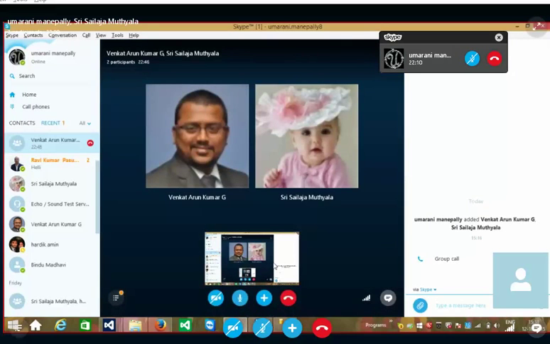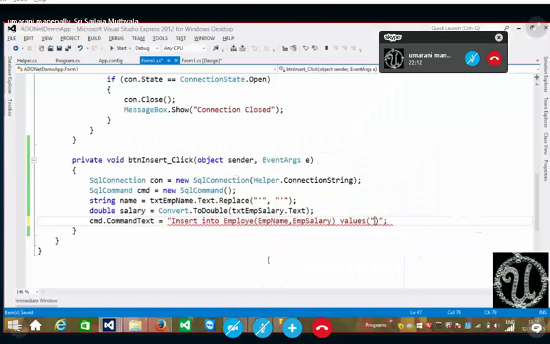Yeah, Shailaja. So in the values section, I need to pass this name and salary. Here you need to pass them in string format. In the back end, every double quote is taken as a single quote, so you cannot pass a double quote directly. For that reason, I'll write a double quote and a single quote, and I'm going to concatenate with name.